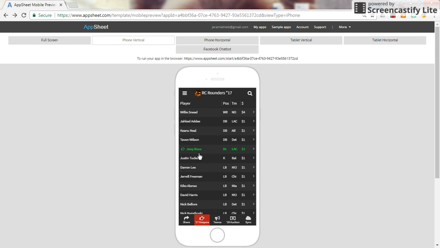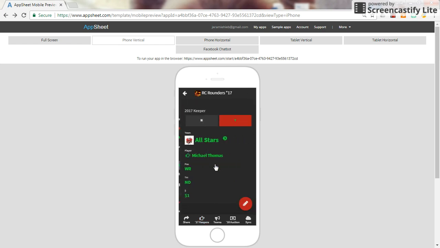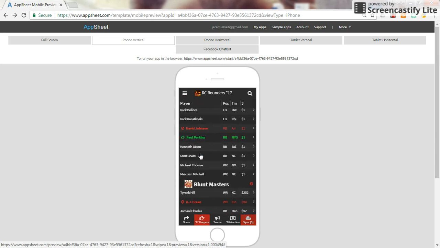For example, I'm going to be keeping Joey Bosa, Paul Perkins, and Michael Thomas. And just to show you how that is done, you just click on the player. It's going to open up to this screen, and you just select yes or no. Okay, so I'll be keeping him. If I were to deselect it and go back, you'll notice that it's no longer highlighted.